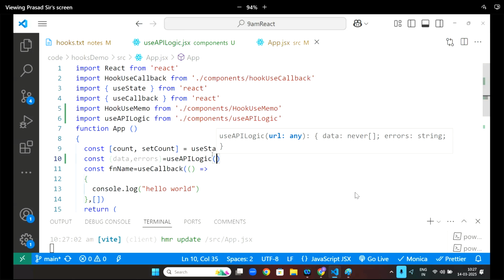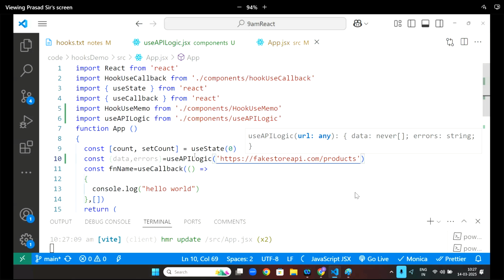And I will write it here https fakestoreapi.com/products. Now everyone see what will happen. It will go to fakestoreapi.com. It will go to the products. It will take all the data and it will give me the answer, data and errors.